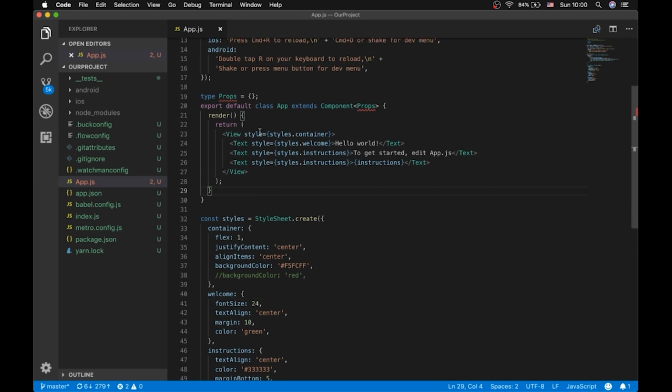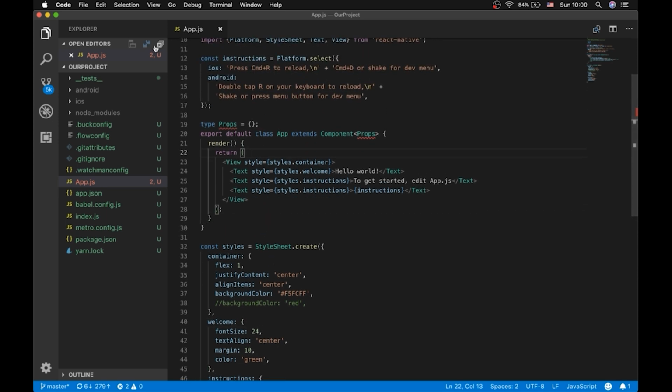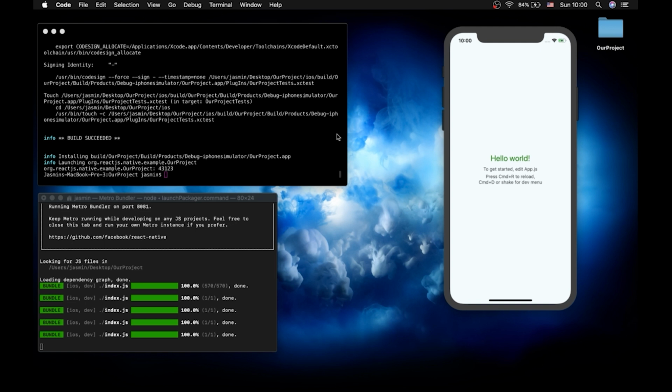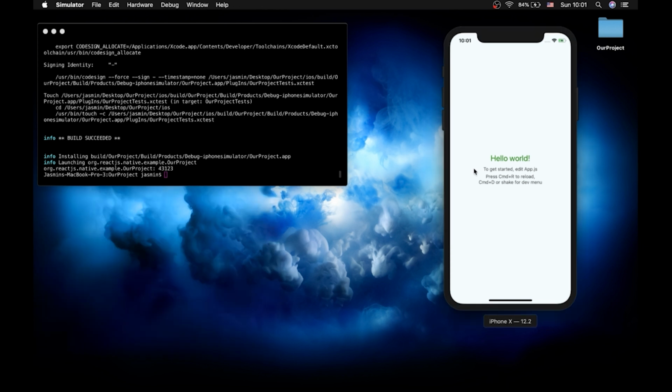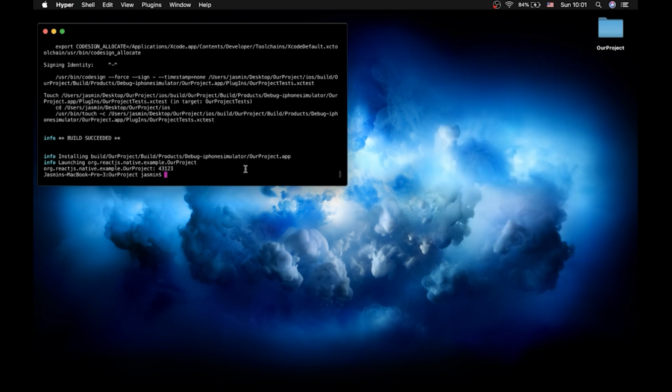All right, we're done with the code. We can close Visual Studio. Let's set up our project now for real. I'm going to close this server, this Metro Builder, terminate it, and also close the emulator. Well, you don't need to do that, but I'm going to do it anyways.